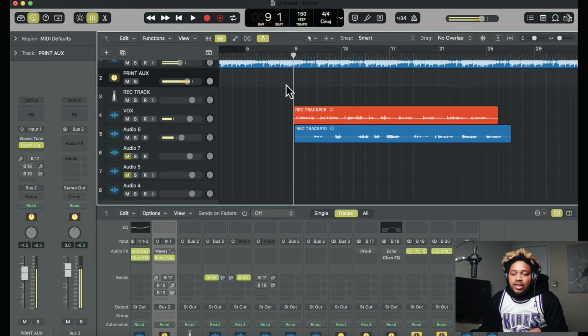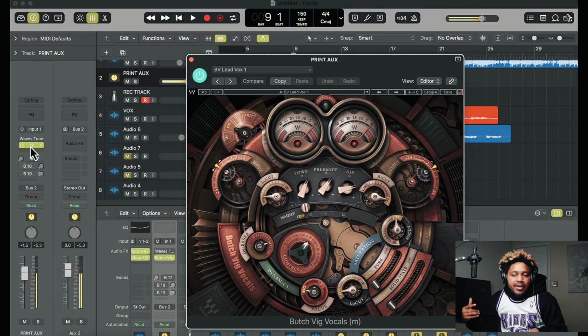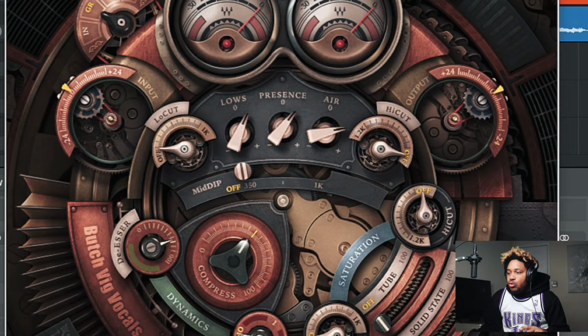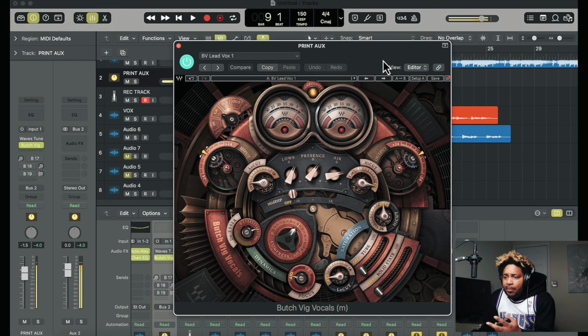So I was like, the tune's there. But there's a plugin that I was using. I was trying to go through and make a video like Waves plugins nobody uses, right? If you want me to do a video making chains with plugins people don't use, let me know in the comment section below. But for now, I was like, the Butch Vig Vocals.